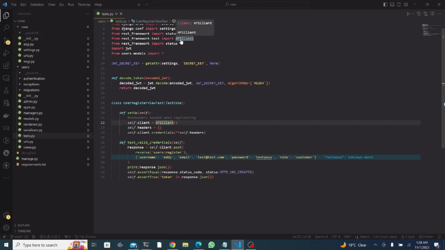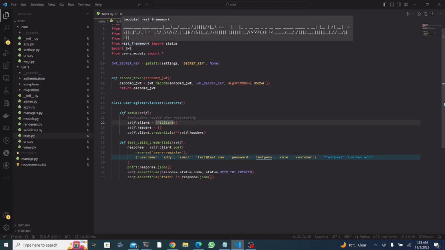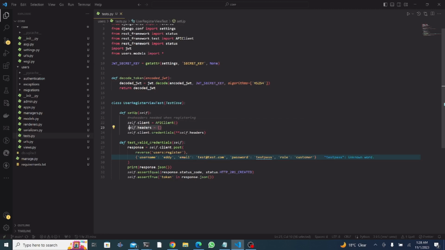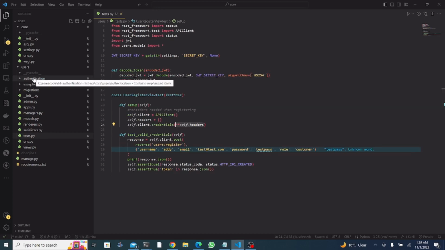You can learn more about this when you go to the REST framework documentation. Since this is a register endpoint, we don't need to have headers added, so I just added an empty header. I just called the client, and I made sure that the credentials are like this. It's just an empty header, so I expect that it will not bring any issues because our authentication middleware handles that. Now we have created our first test.